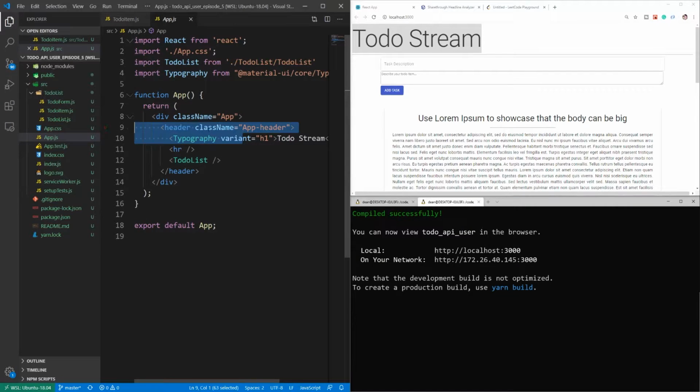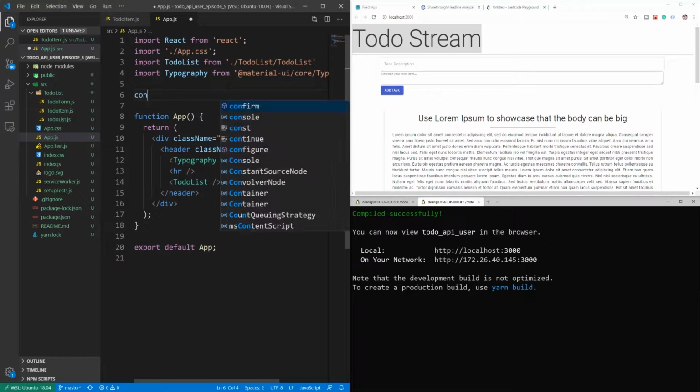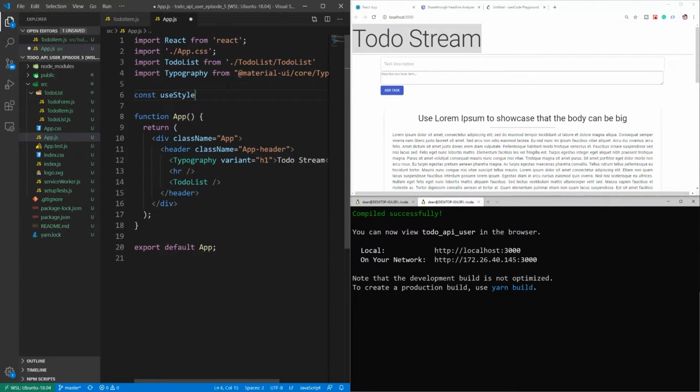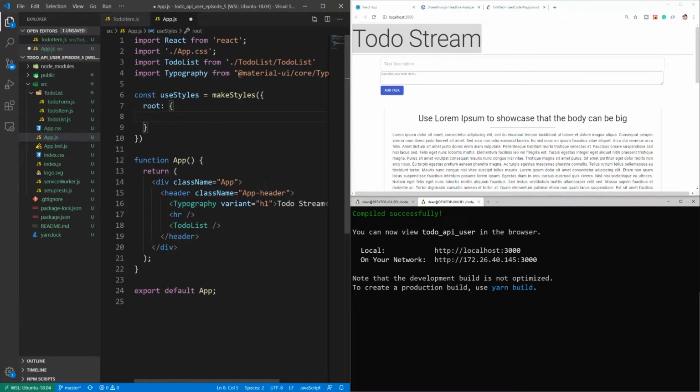So this has a variant of h1, but we do need to actually give this some classes. So we'll say const useStyles is equal to makeStyles. I'm using classes sometimes and inline styling other times just to get everyone familiar with how both of them work, and not necessarily because it's best practice. Like right here, normally I just do an inline styling if it's just one element in a temporary application.